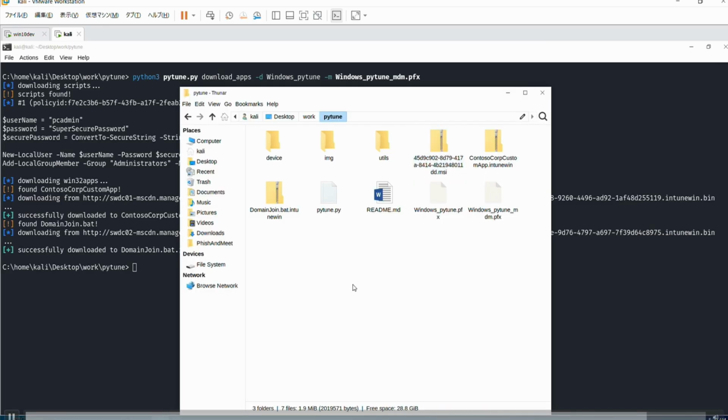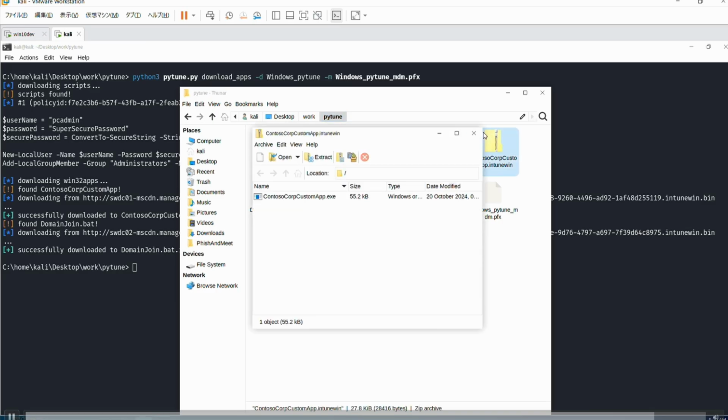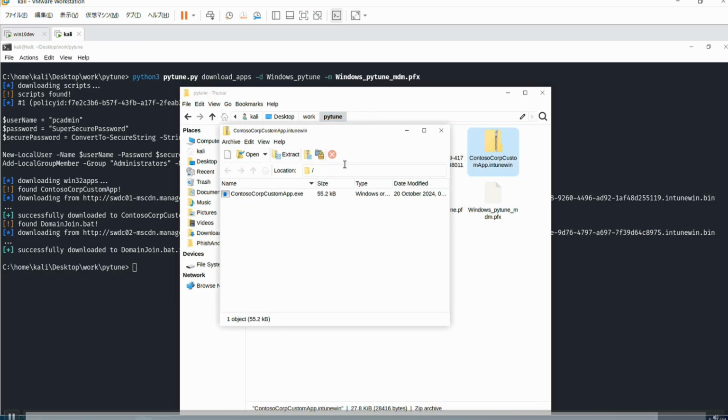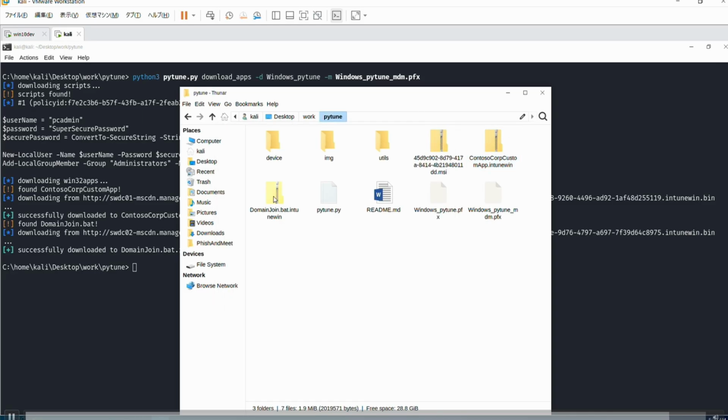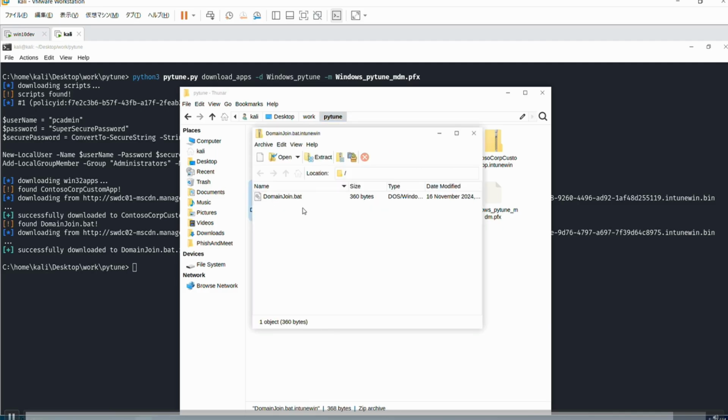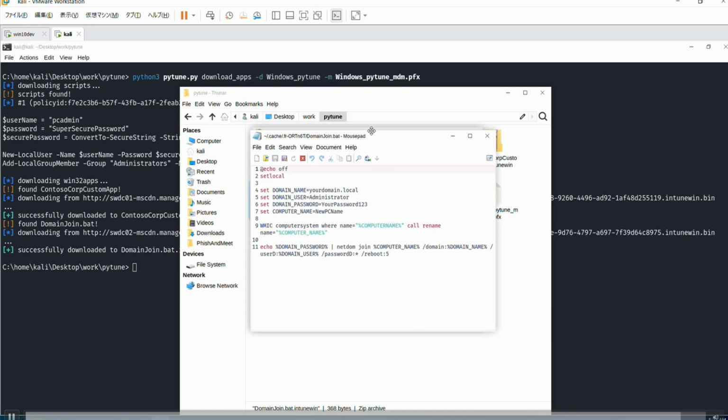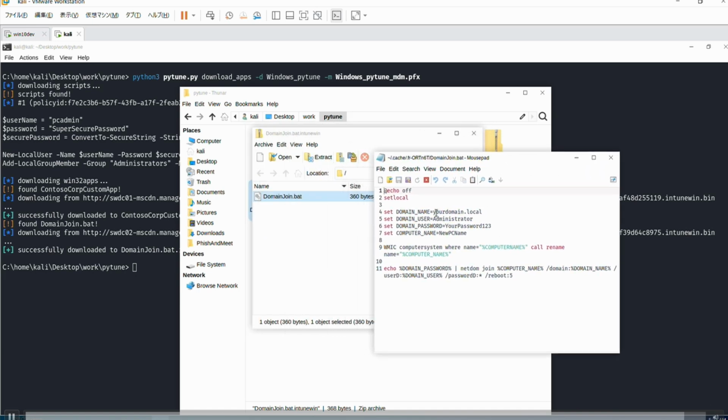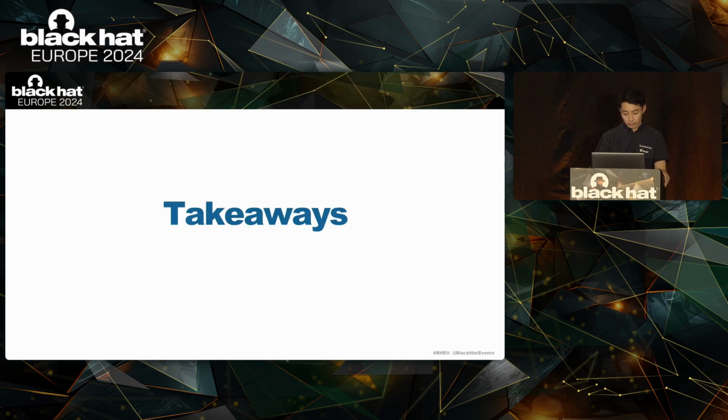So you can see the downloaded IntuneWin file, and an IntuneWin file is just a zip file. So you can see the original exe file is downloaded. And we also have another MSI IntuneWin file, and we can see the custom batch files are downloaded like this. So that is all for the demo. Let's move on to the takeaways.